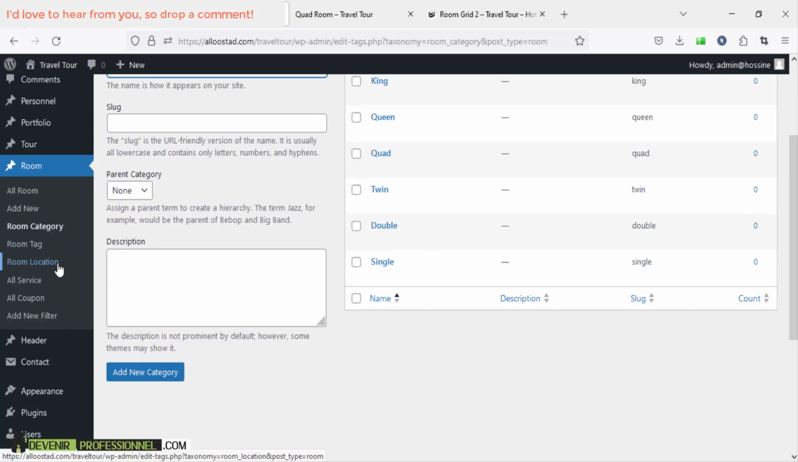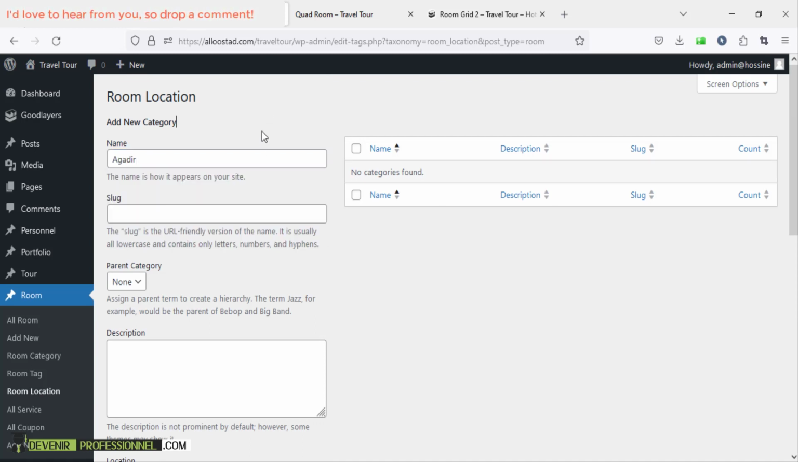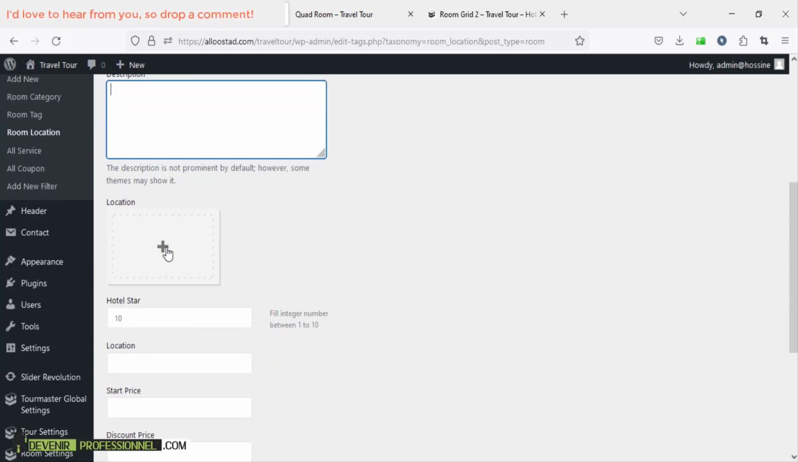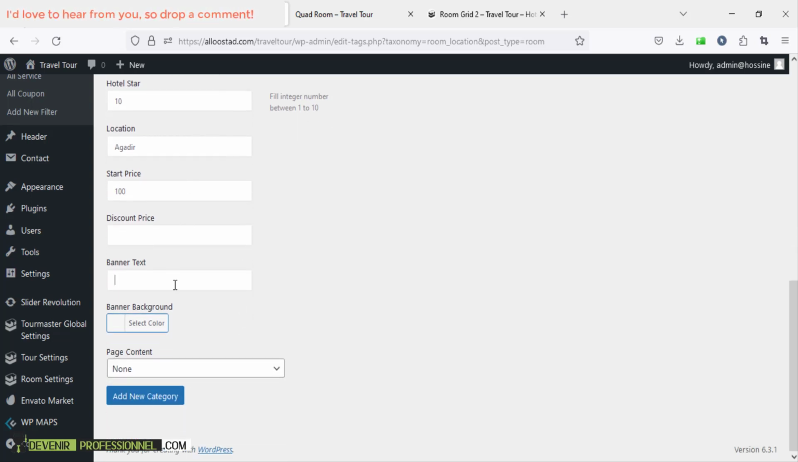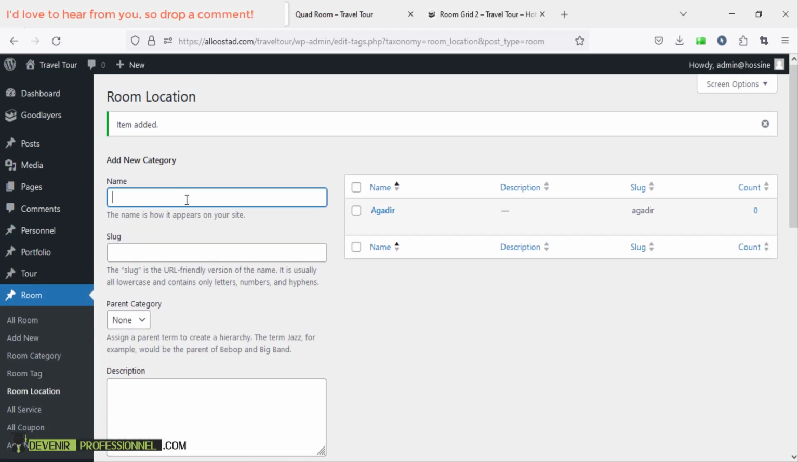Go now to the location. For example, I have only one location, Agadir, or two. For example, Agadir. You add descriptions, add an image of your hotel, hotel star, location, it's Agadir. Price starts from $100. Banner text if you want, and you click on add new. Do the same for Marrakesh. Marrakesh is a little bit cheaper than Agadir.